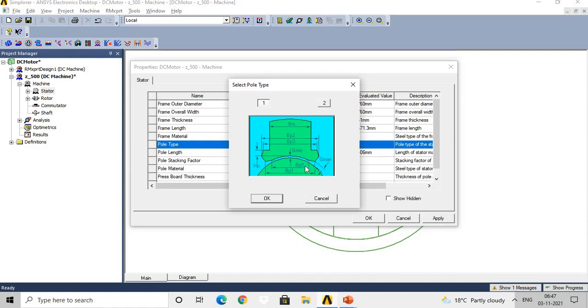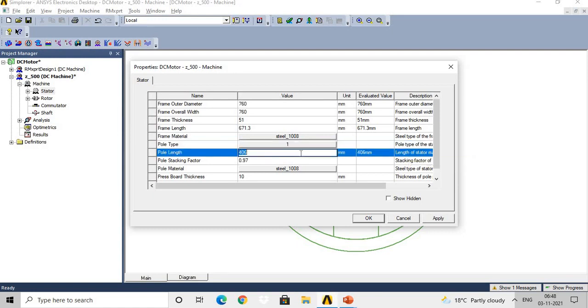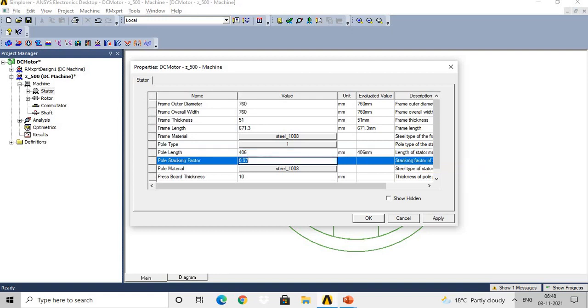So you can go through the design parameters or design diagram. Then pole length. What is the meaning of pole length? Length of the stator main pole. Here I have given the input as 406 mm. Then pole stacking factor, that is the stacking factor of the stator main pole. Here the stacking factor value is less than 1. Here I have selected 0.97.